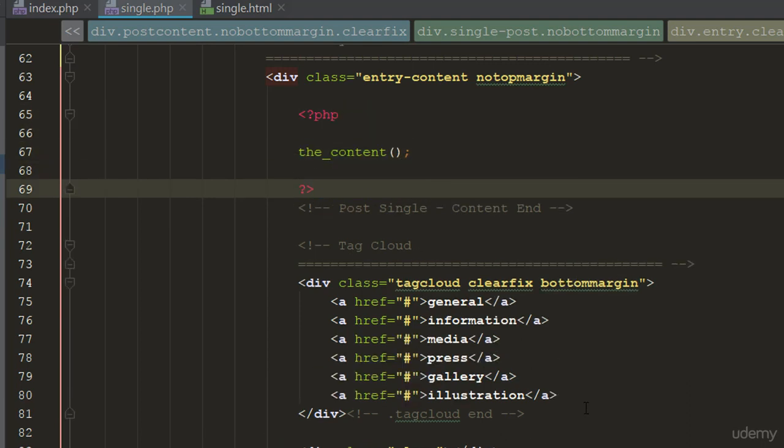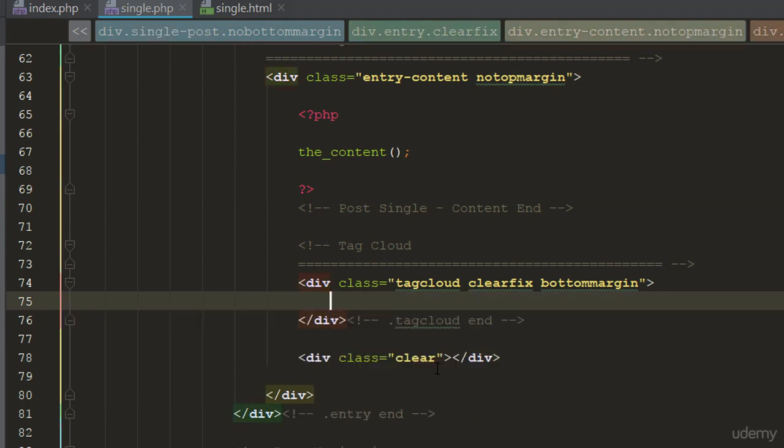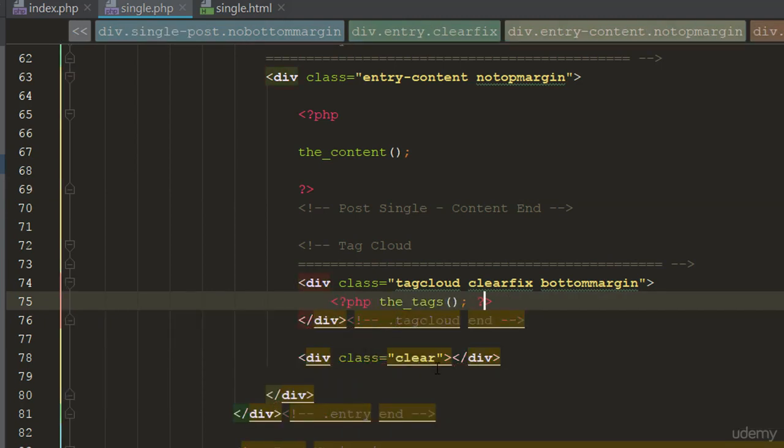Lastly, I'm going to call a function called theTags. This function will include all tags related to this post and take care of comma separating all the tags. It'll also generate a link for each tag. This function has 3 parameters which are all optional. We'll only concern ourselves with the first 2. The first parameter will display the text before the tags.